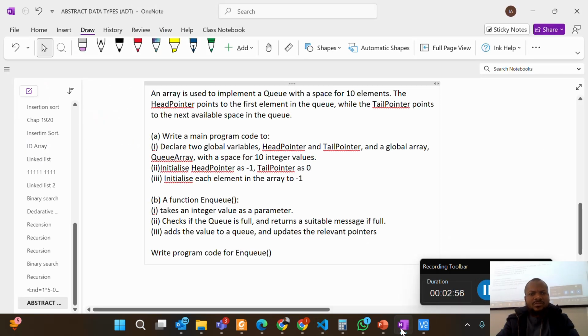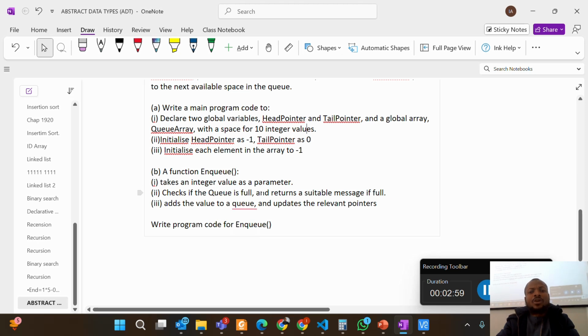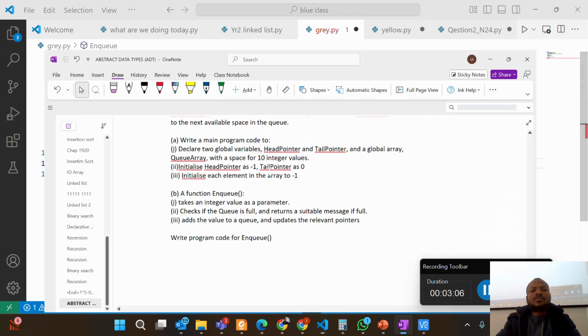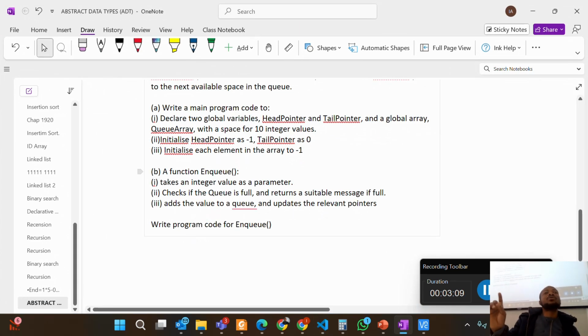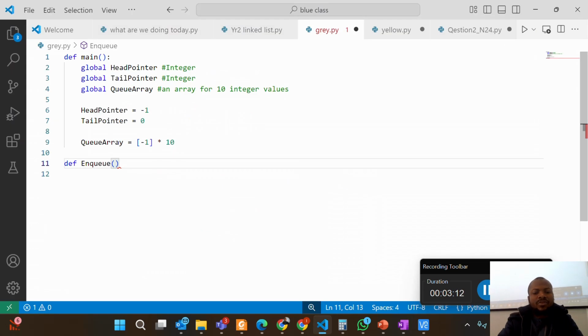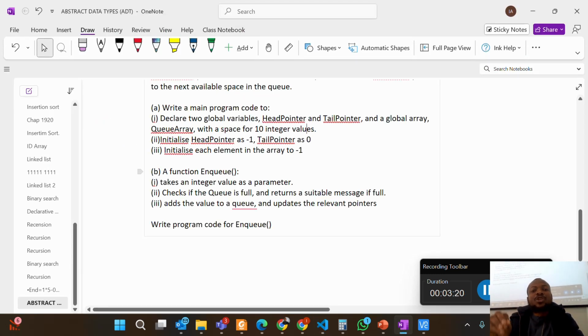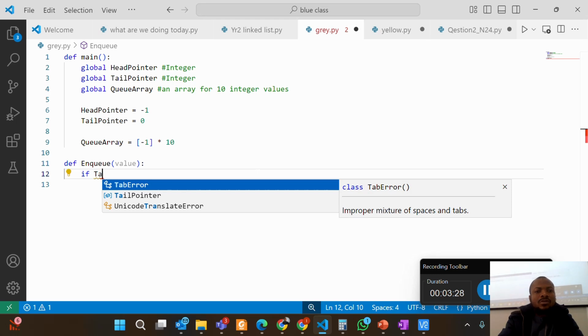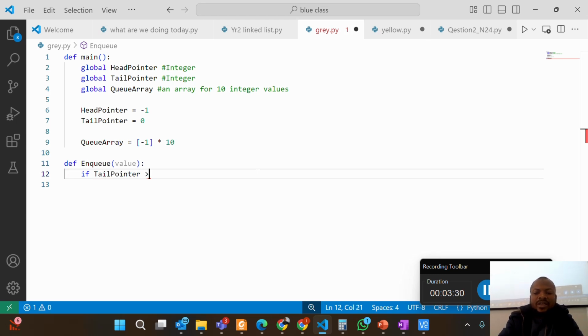Then the next question states a function NQ. So we have another function, def NQ, that takes an integer value as a parameter. Are you all following me? It takes an integer value as a parameter and checks if the queue is full. How do you check if the queue is full? The tail pointer. So that is if tail pointer is greater than 10. Simple. Just greater than 10.